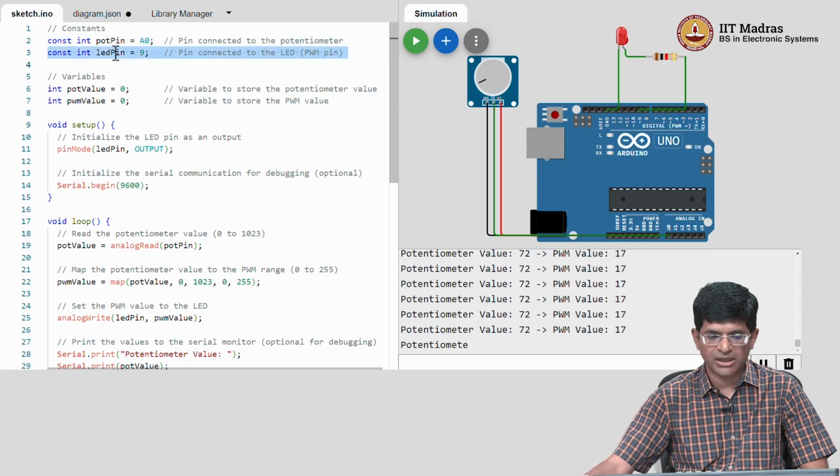I also have an LED pin, which is just pin number 9, and I set the LED pin as output. The potentiometer pin by default is an input. I need to actually initialize it as an analog mode, but that's the default state anyway, so it doesn't matter. I also initialize the serial port just so that I can print the values out on the screen.